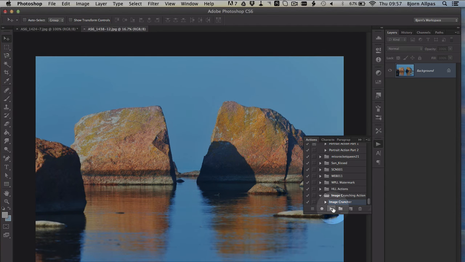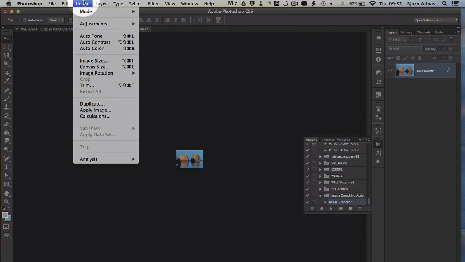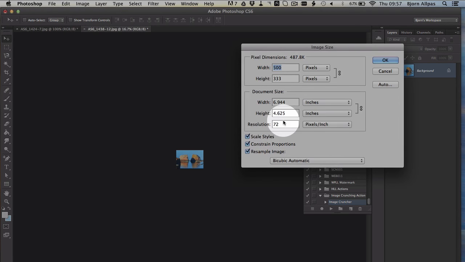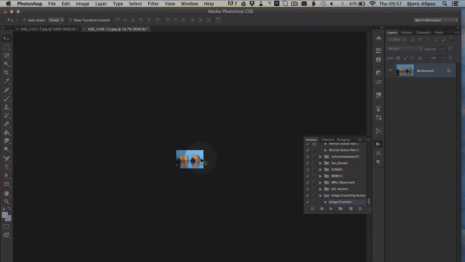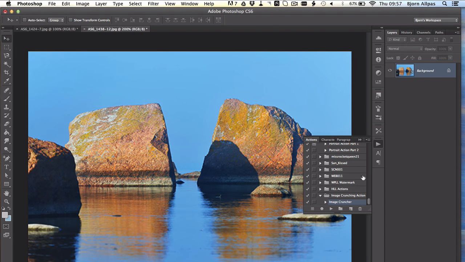Click on play and watch very carefully because it happens in the blink of an eye. Boom, image is done. We go to the image file, open size, resolution 72, width 500. Now you can do that for any image you want.